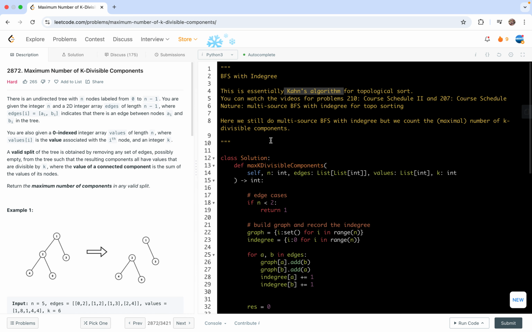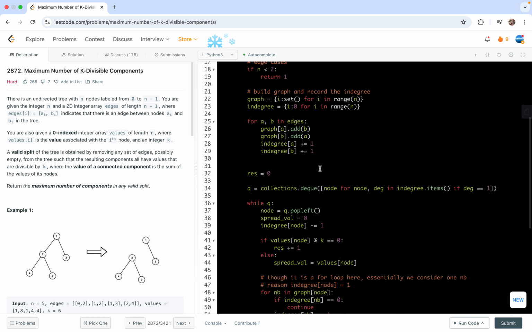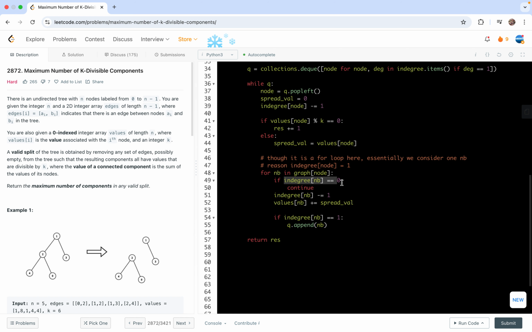As a reminder, you can watch the videos for problems 210 and 207 to practice Kahn's algorithm. So you have a graph, you have indegree, and then you also modify the indegree so that you can include nodes into the while loop.